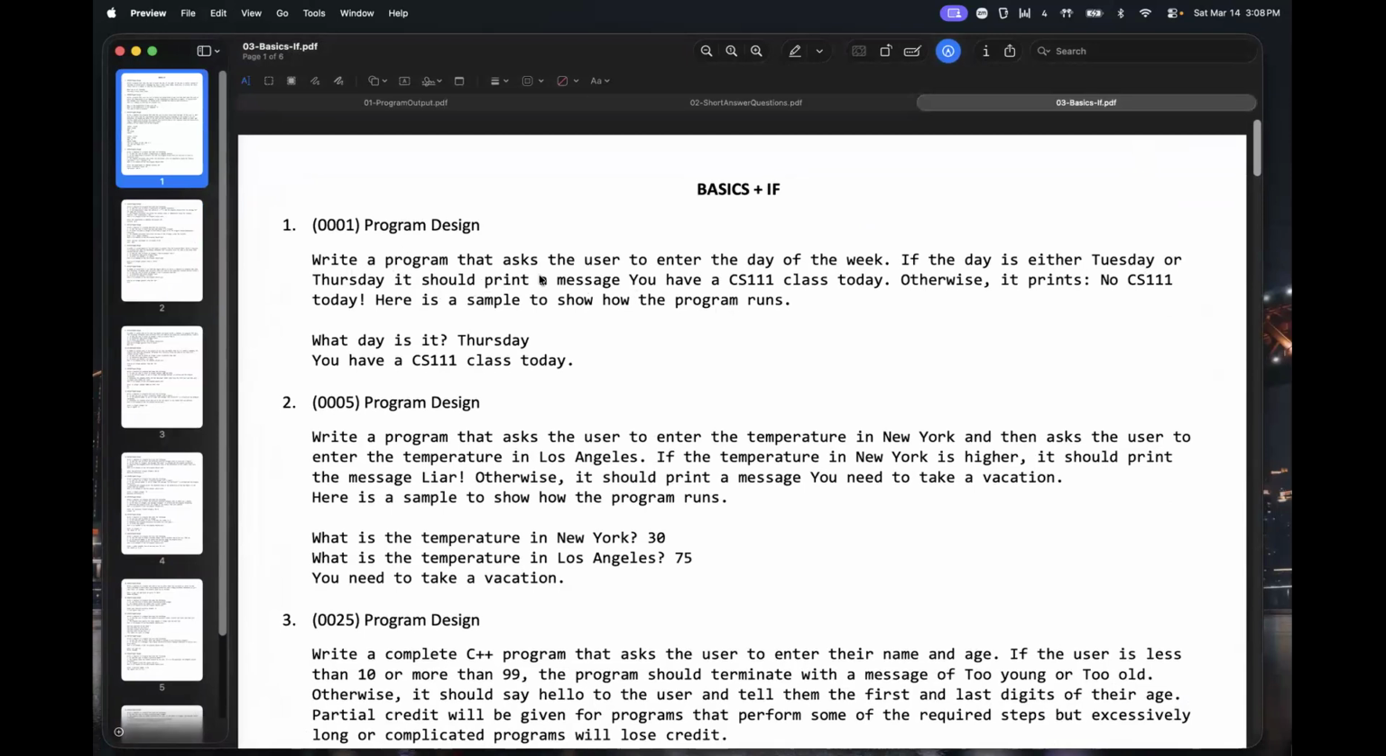So write a program that asks the user to enter the day of the week. If the day is either Tuesday or Thursday, it should print a message: you have class today, otherwise no class. Oh, this is simple enough. Yeah, it's just if statements.